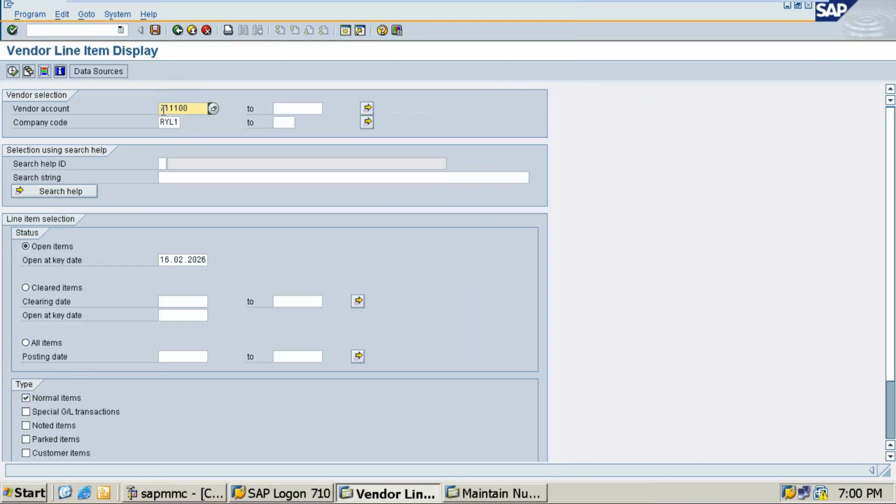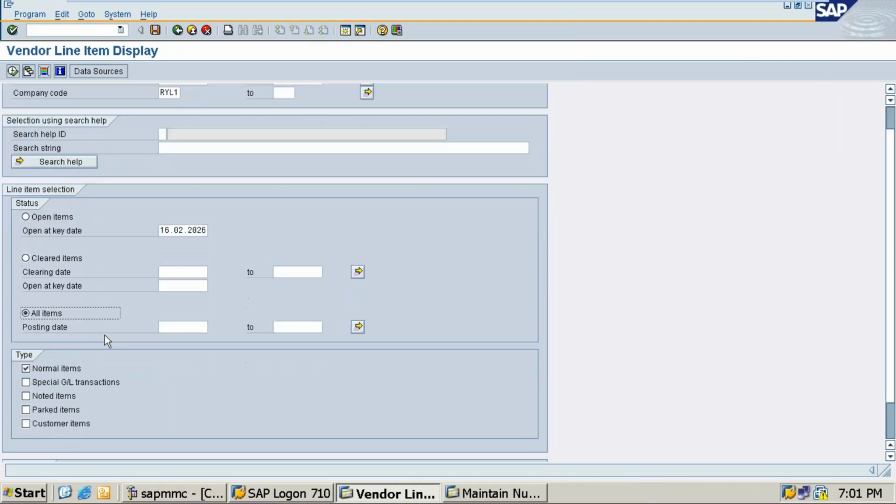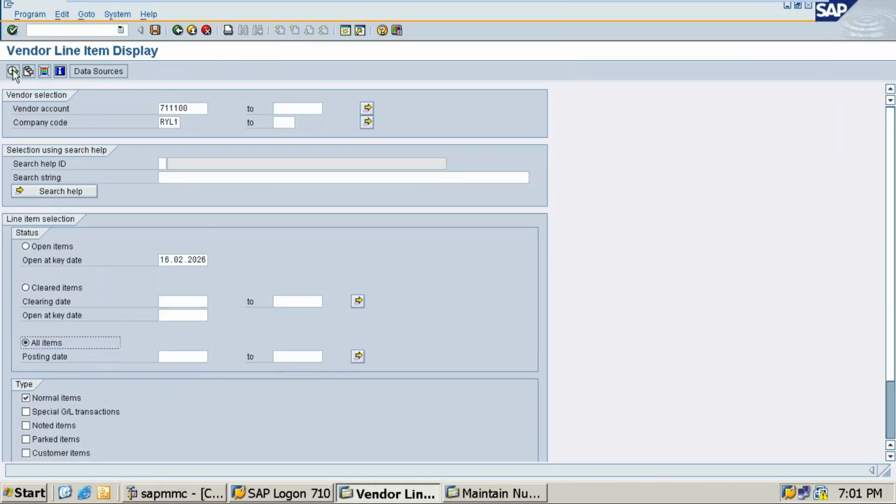So Lalita. What is the company code? RYL1. Open items are only pending items. Cleared items are settled bills. You have to see both, the open, that is the pending amount, as well as the paid amount. So you can go for all items. After selecting this, you have to click on the execute button.